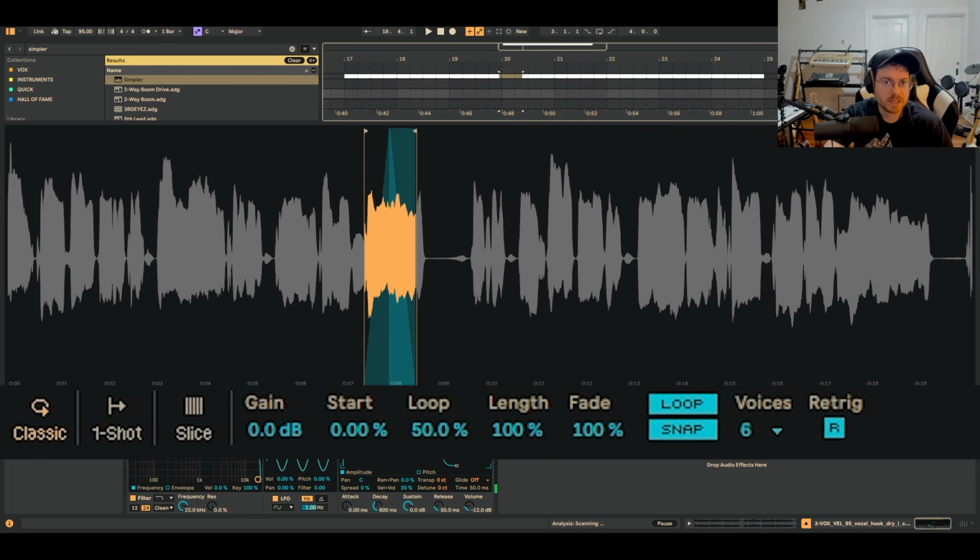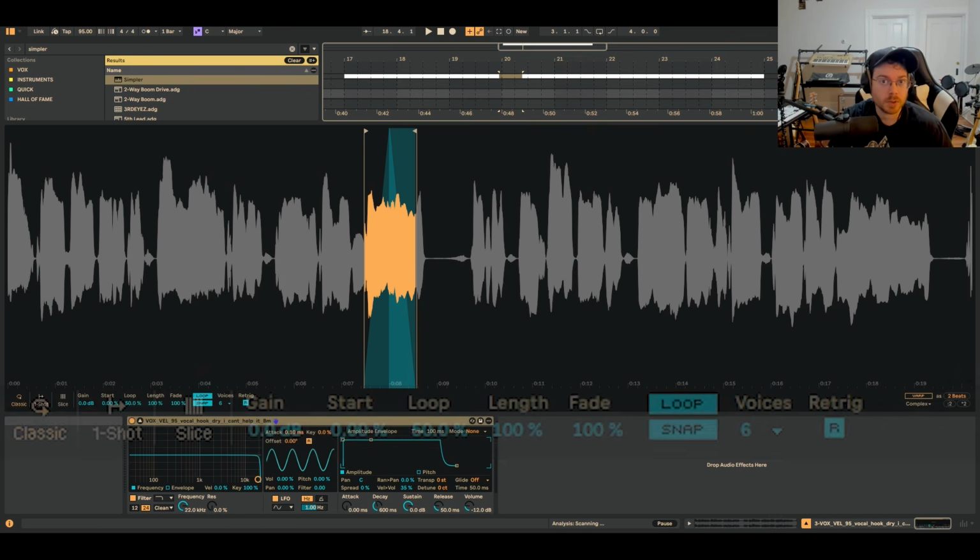Here I'm holding down a key to make sure I like how it sounds. And that's a great place to be. This is kind of the first step that you want to get right. So you figure out where you want to loop from.